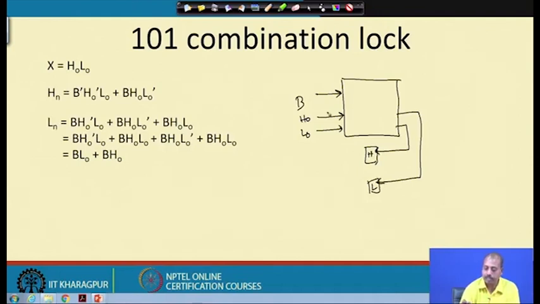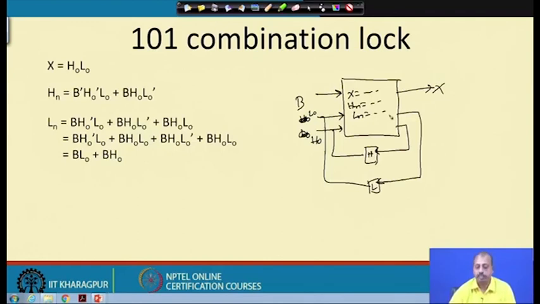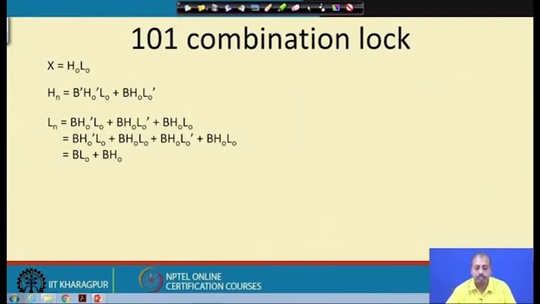They come here and they are fed to, let us name this as H0 and this as L0. So, H0 is fed here and L0 is fed from this point, and then this is our x output. So, in this part we realize the function for x equal to, then Hn equal to and Ln equal to. These individual functions are realized in this part. I am not drawing the combinational part there, but it can be realized using that.